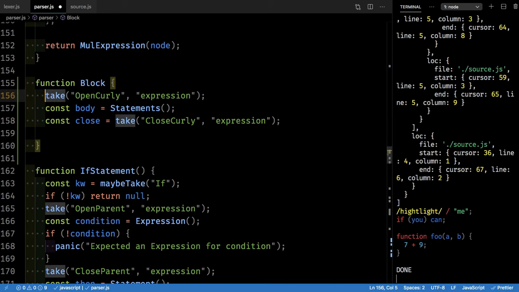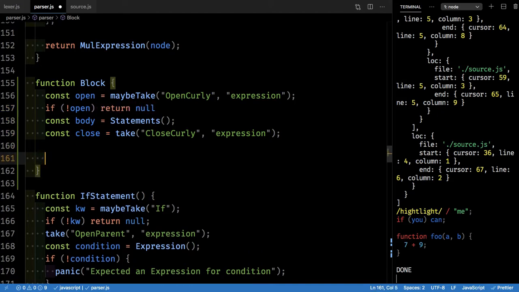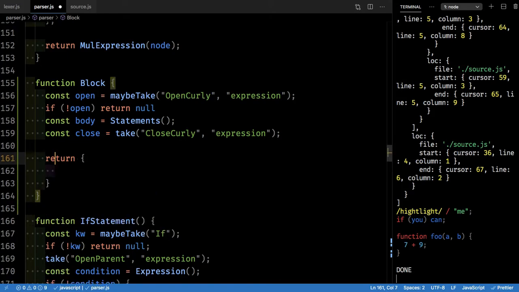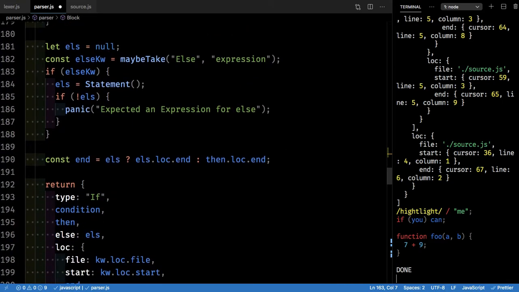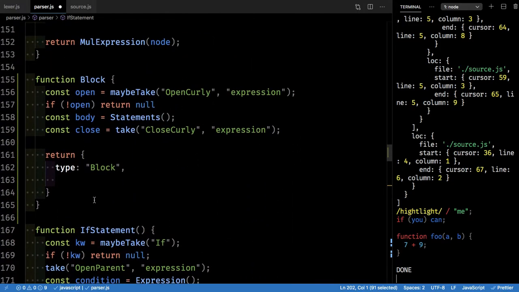So const open, const take. If not open, maybe take, or try take, maybe take, open curly. If there is no, then we just return null. If there is, we return a block. Type block, and it has this wonderful location copied. Yeah.